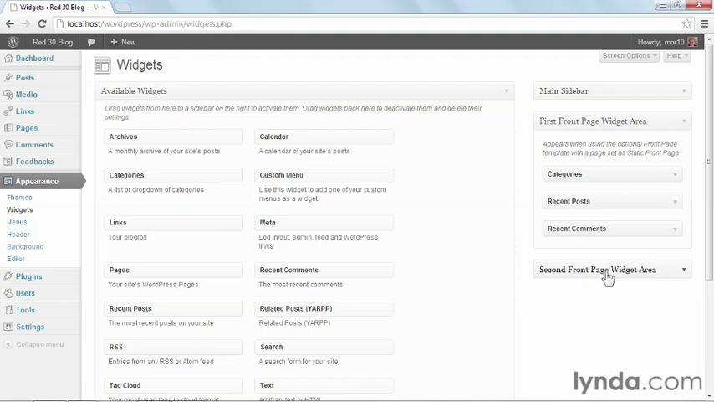Thanks to the WordPress template hierarchy, we can make custom templates to suit pretty much any need. This includes making custom header, sidebar, and footer templates that appear only when we want them to. In the 2012 theme, we already see one such custom template, which is the one that kicks in this first front page widget area and second front page widget area. Let's take a look at that template.